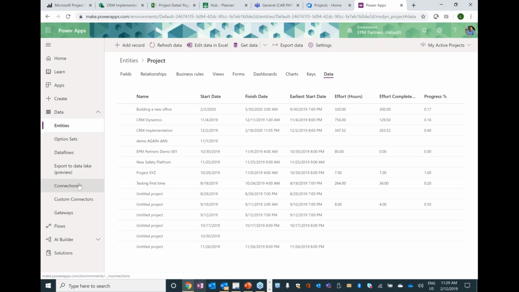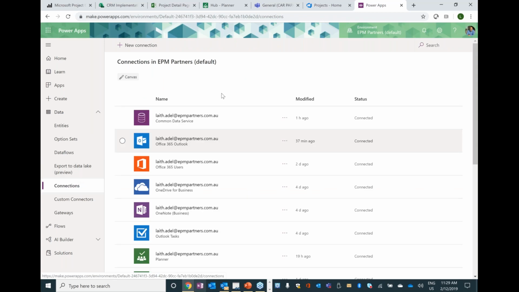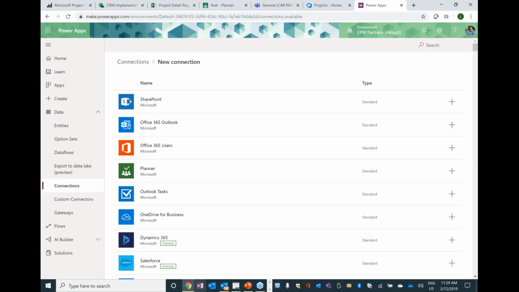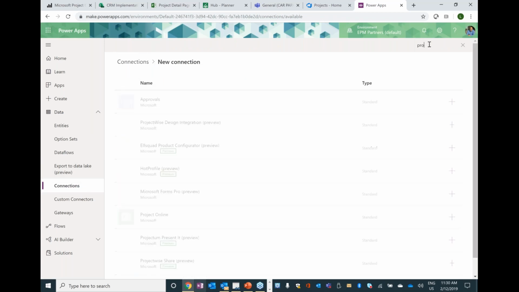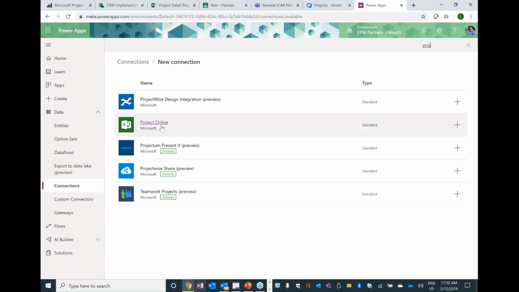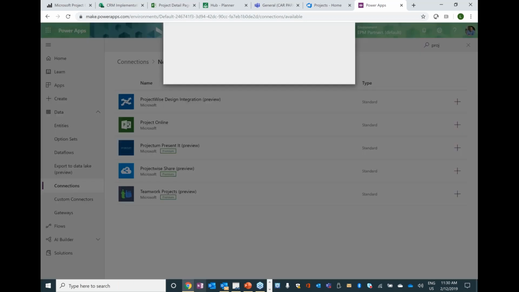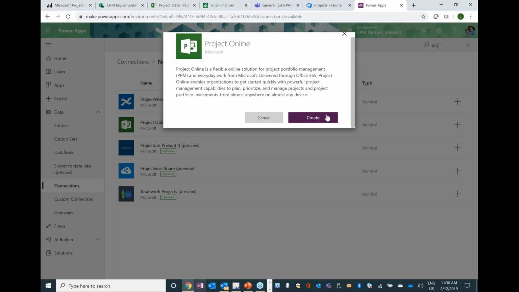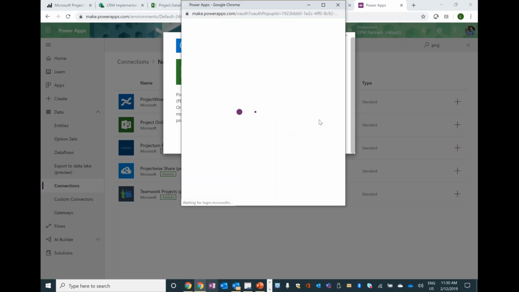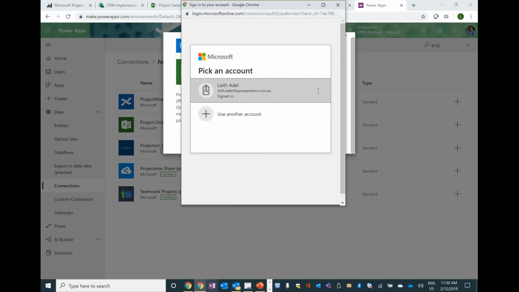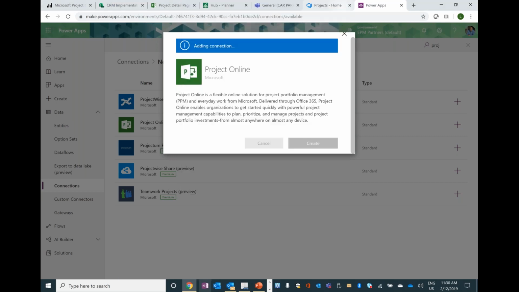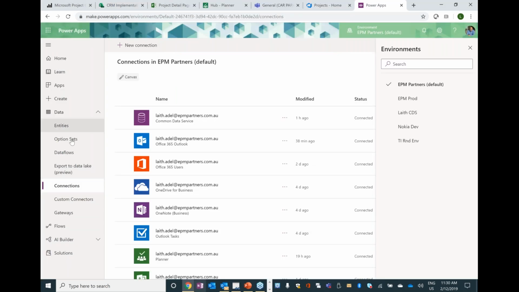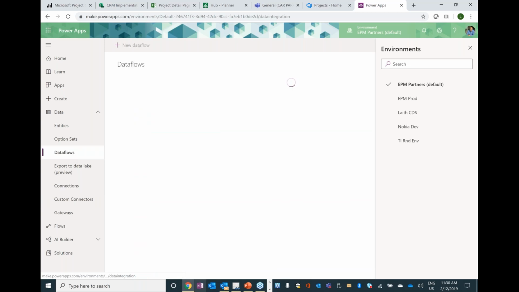So I go connections, and all I do is I'm gonna create a new connection, and this connection gonna be to Project Online. So I literally go and say, look, connect to Project Online. And then I create a connection to Project Online, type in the URL, your username and password. I'm not gonna go through the process because I already have one to show you. So if I go data flows, there should be one for Project Online.